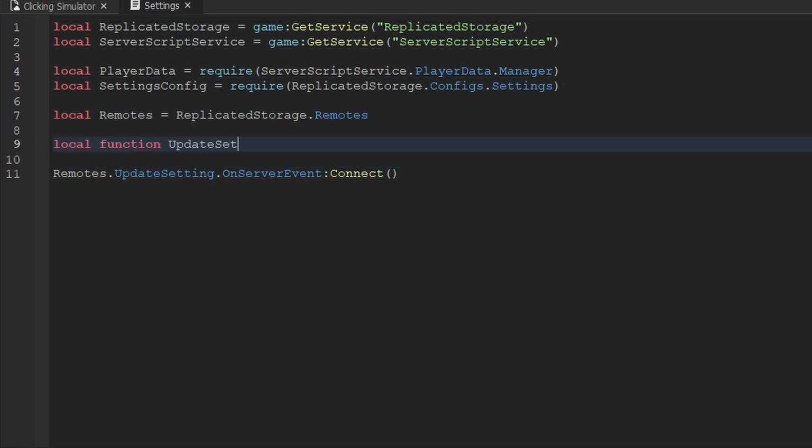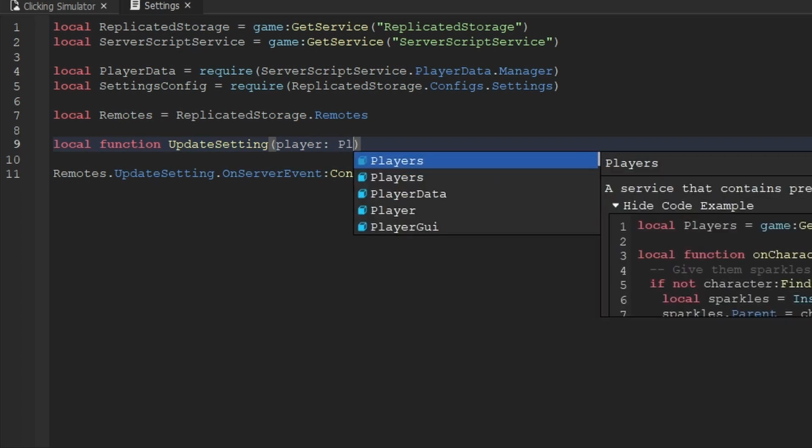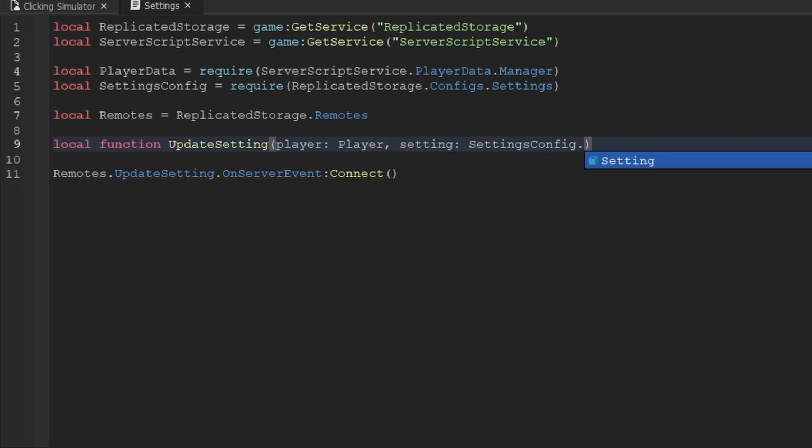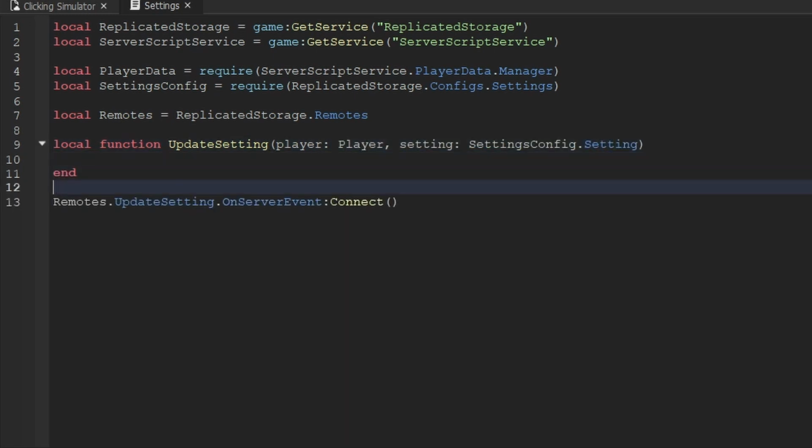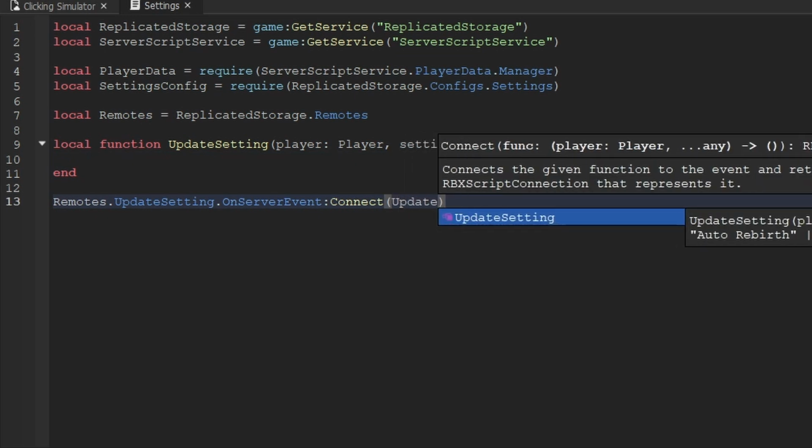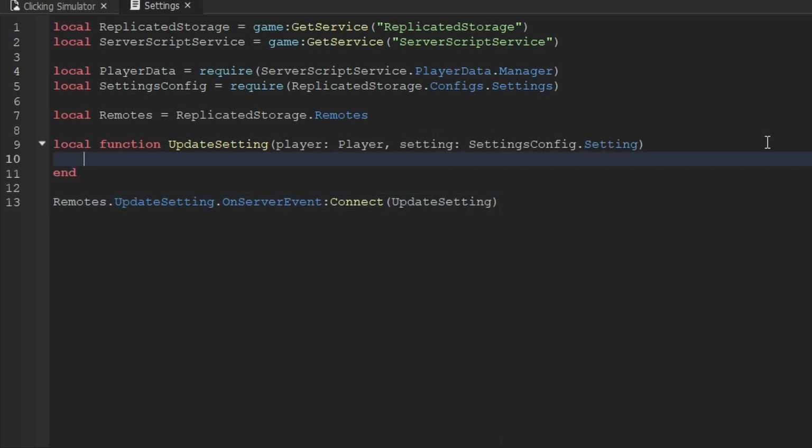And this function is going to be called update setting, which is going to accept a player as well as the setting, which is of course of the setting type. And now we have that function. Let's go ahead and hook that up to the networking. So update setting. Perfect. Now, whenever a player tries to toggle one of the settings, what we first want to do is confirm that that setting actually exists. The reason for this is because if somebody's hacking or exploiting, they could send us a fake setting, and that can cause an error when this function is ran.